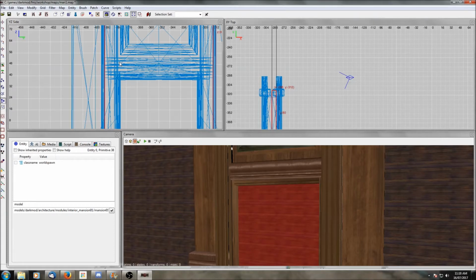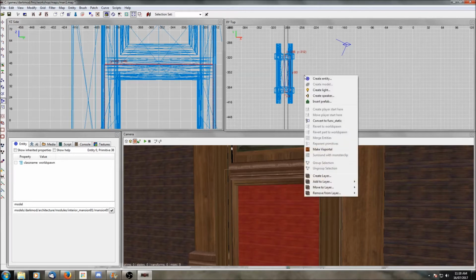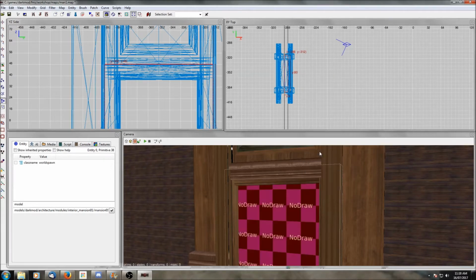So we have our brush selected. Click 1, click 2, Shift Enter, select. Now we've got just this brush isolated. And here's where we can save ourselves a little bit of time, because this is a perfectly sized brush that fits in our doorway. It's flush with our ceiling geometry. It's a perfect candidate for a viz portal. So we're just going to right click, go to Make Viz Portal, and there you go.